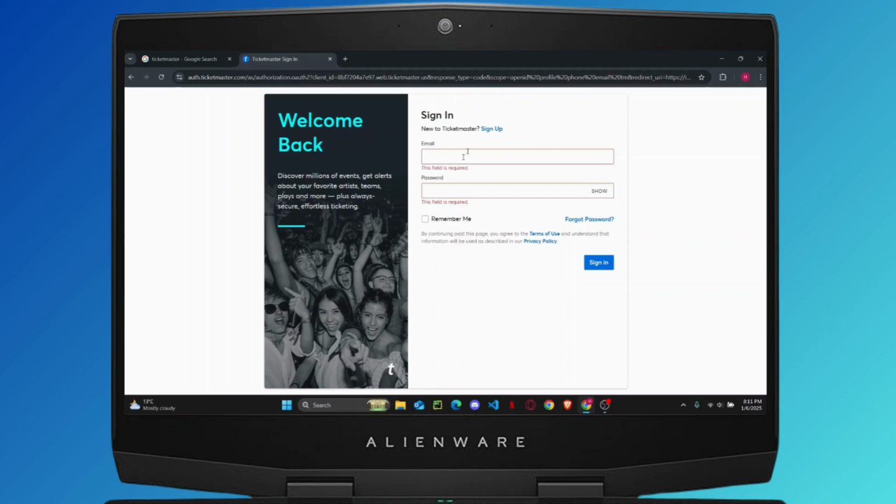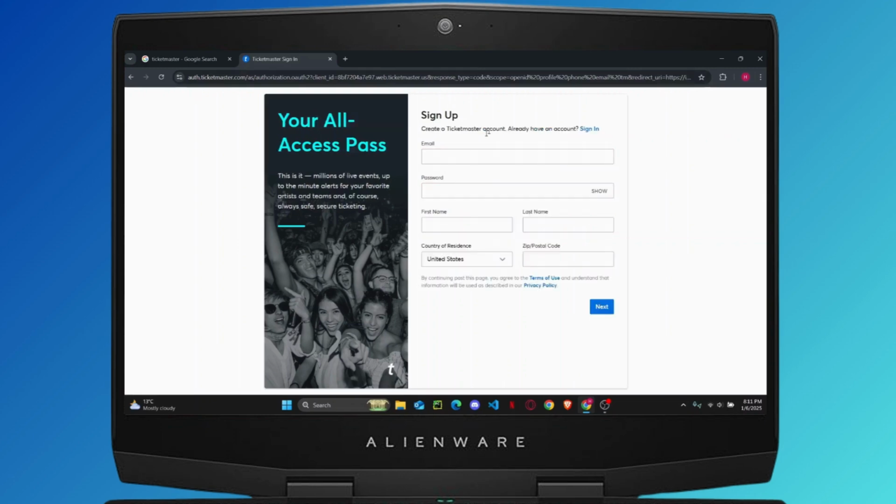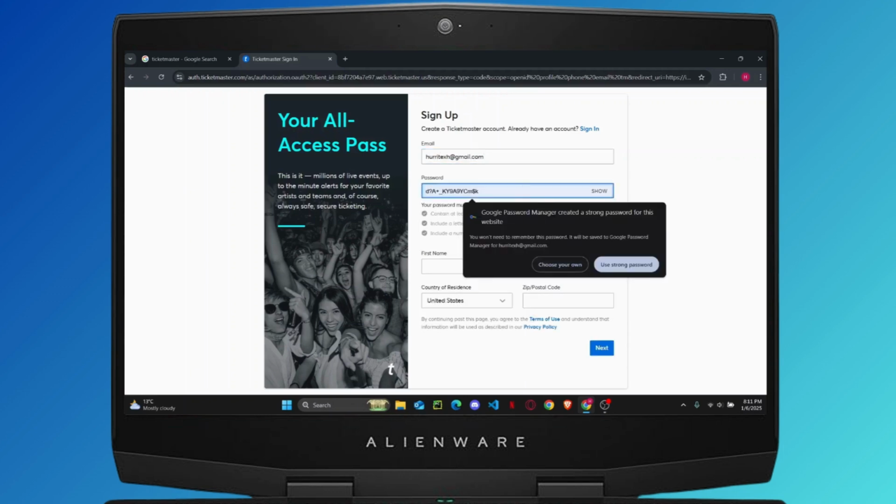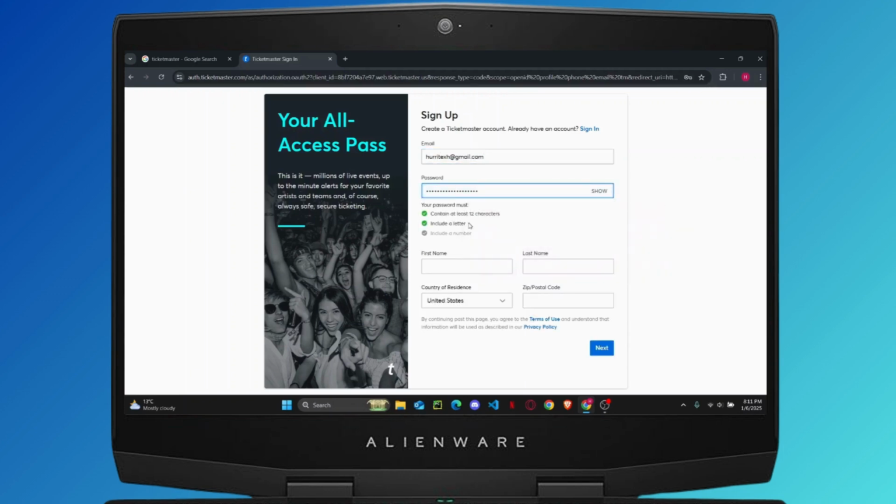But if you are completely new to this website, then what you need to do is go ahead and click on sign up right here, and here you just enter your email address, and once you enter your email address, you'll just have to create a password. So go ahead and create your password as well. I'm just gonna create a random password for now, and it must include a number. So these are the criteria to create your password.